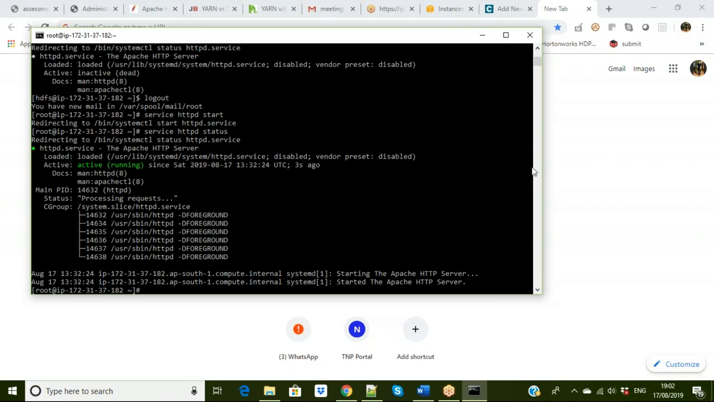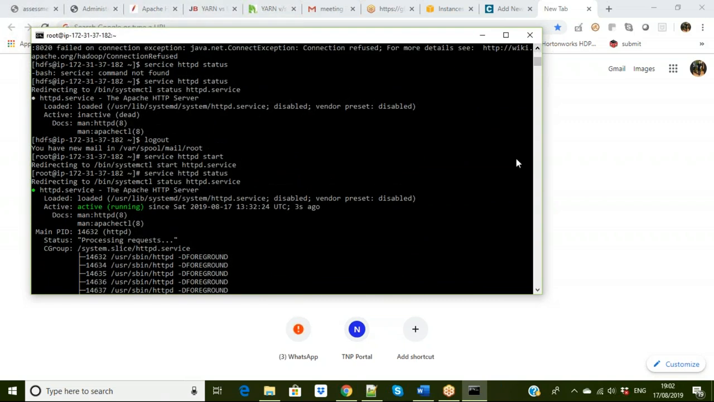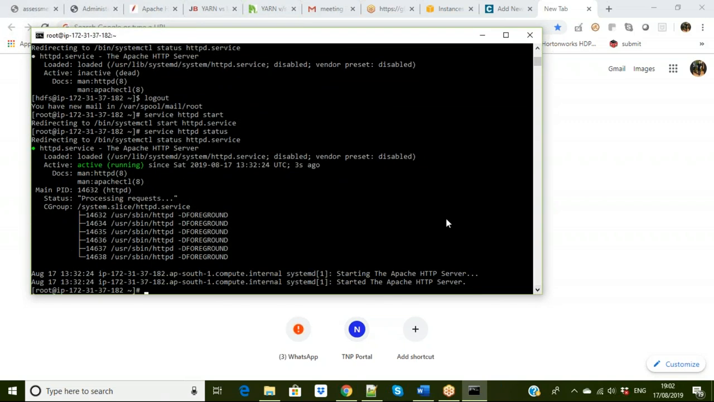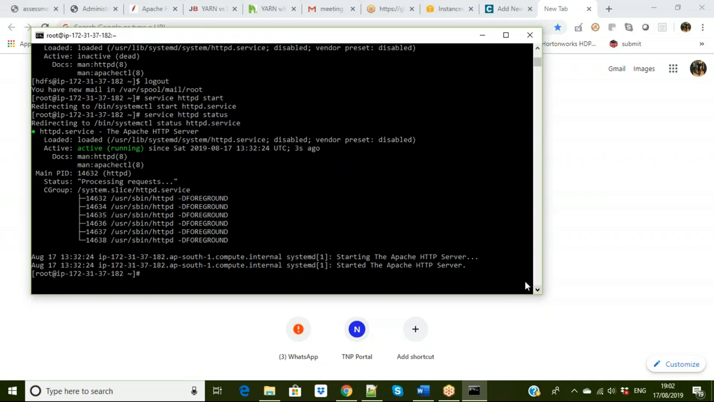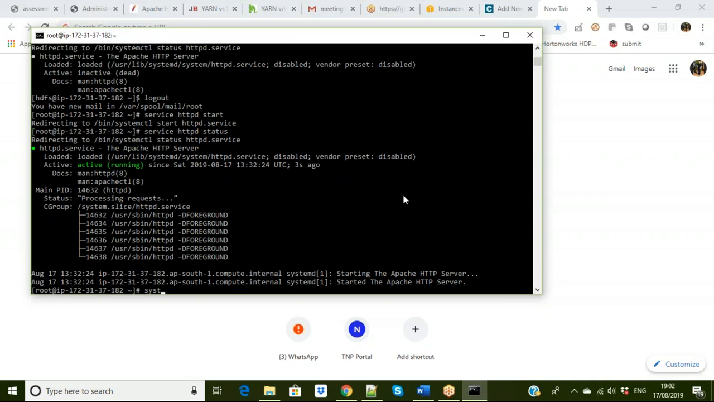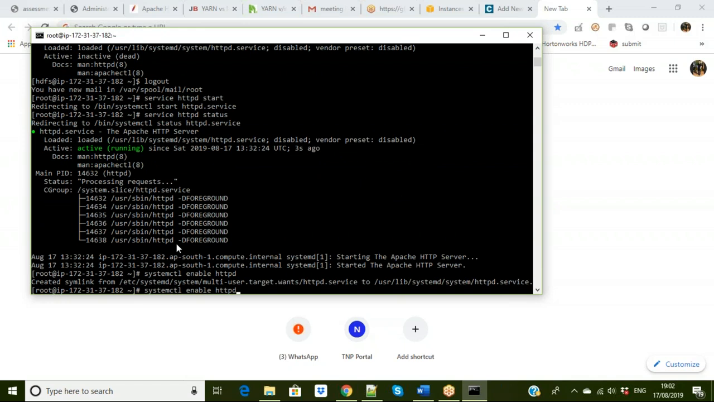As we saw, this particular HTTP service was appearing down. Instead of manually restarting it every time, there is a command called systemctl, system control. You just have to enable this particular service, and whenever we next start our server, we will not have to manually restart all those services if we have it enabled. So next time I won't need to restart my HTTPD service, because we have already enabled it.